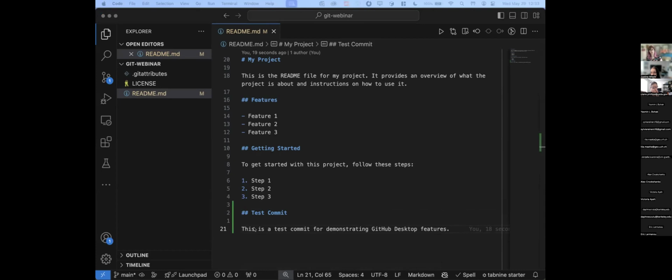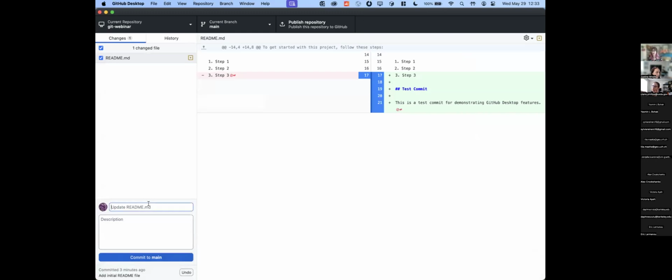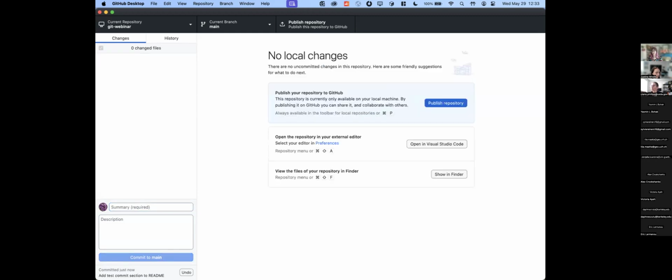So I'm just going to put those in. Test commit. This is a test commit for demonstrating GitHub Desktop features. I don't think I'm going to use this README for real documentation. So once I have that, I'm going to do the exact same process. I'll go back over to GitHub Desktop and add a little commit message. Add test commit section to README. I think at this point, I probably don't need a description. It's a pretty simple commit, so I can just add a little short summary. And I'm going to click commit to main again.